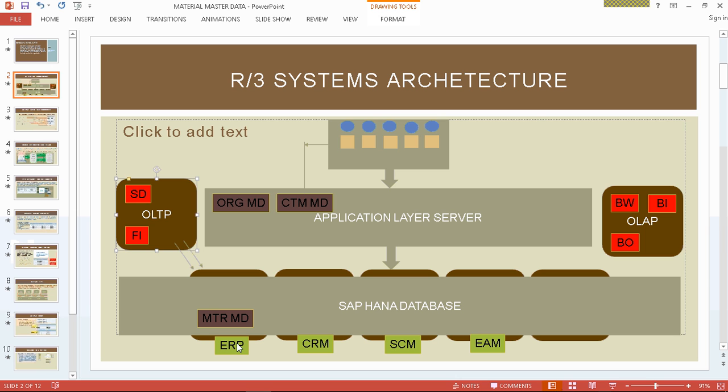ERP is enterprise resource planning, CRM is customer relationship management, SCM is supply chain management, and EAM is enterprise asset management. So, depending on the type of job you are working on, supporting, or developing, you can maintain your master data for that. We have done organizational master data, and we have done customer master data, which we just completed. Now we need to bring the material master data table out here.